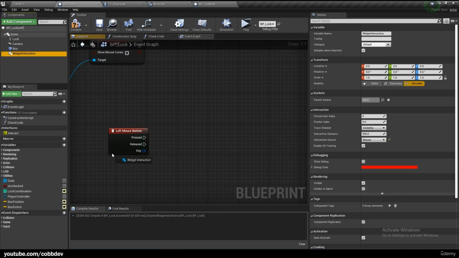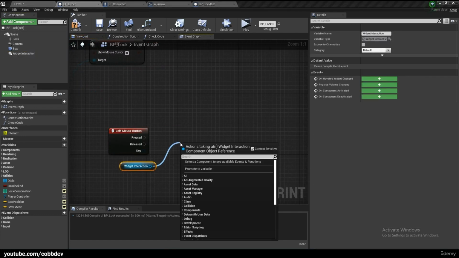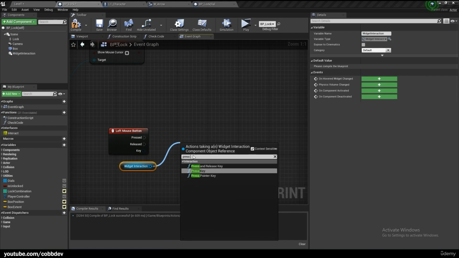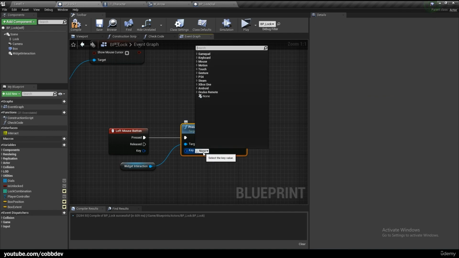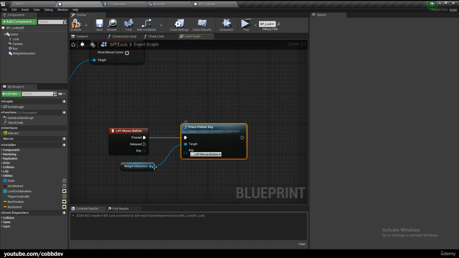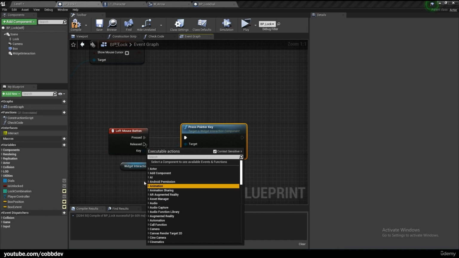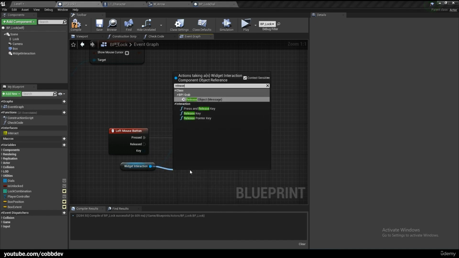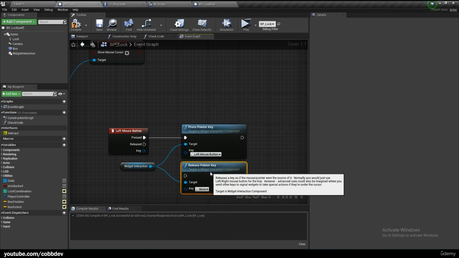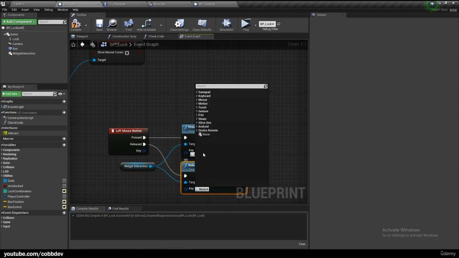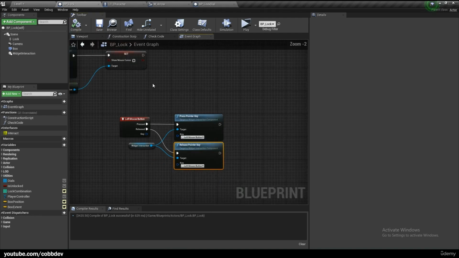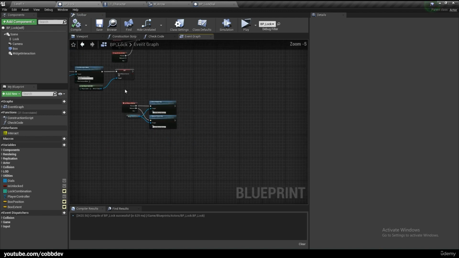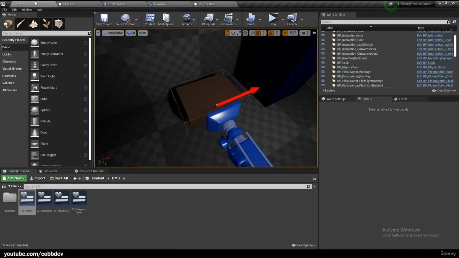And on pressed, we get our widget interaction, and we call press pointer key to the left mouse button. And on released, we will do the same for release pointer key with left mouse button. And now we can test it out. We should be able to interact with 3D widgets by left clicking through this BP lock actor.